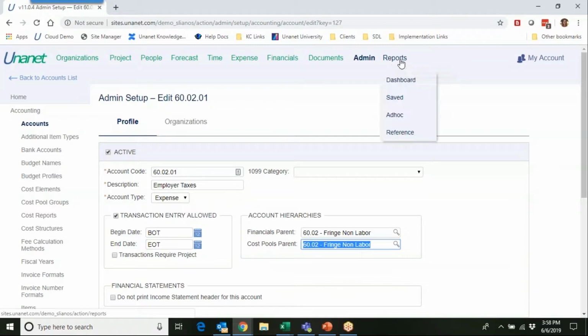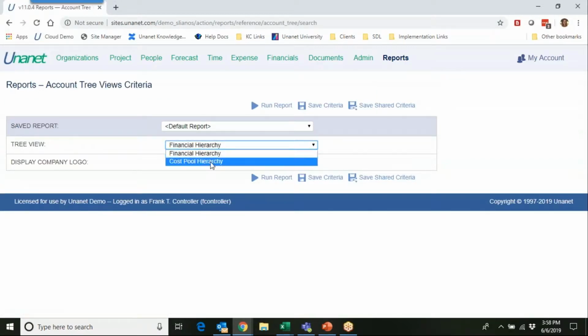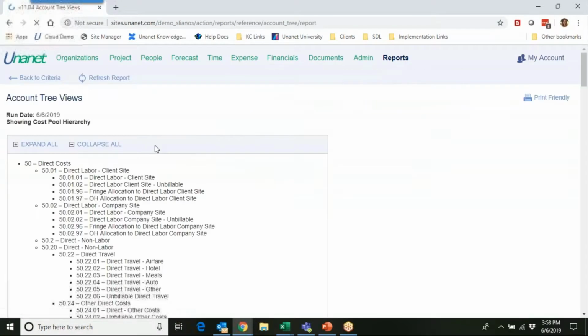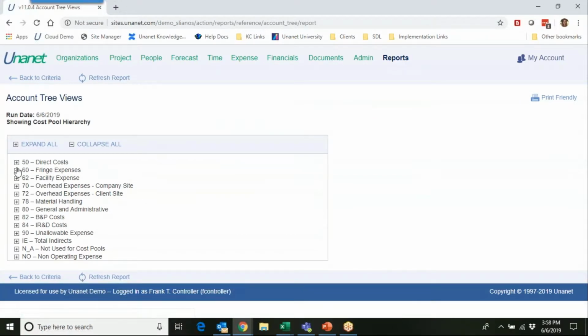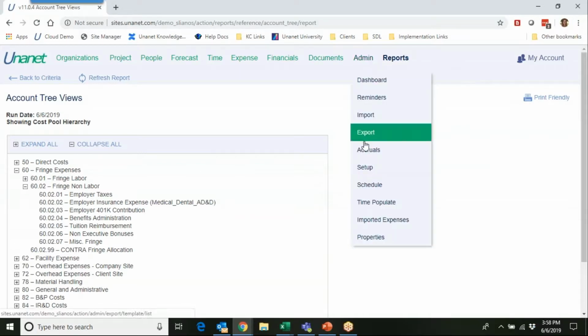And again, if I run a reference report, so that's reports, reference, account tree views, I can run this on my cost pool hierarchy and see under 60, everything is rolling up to this fringe expenses. So as long as in my fringe pool I put 60 as my denominator, anything falling under 60 will roll up to that.